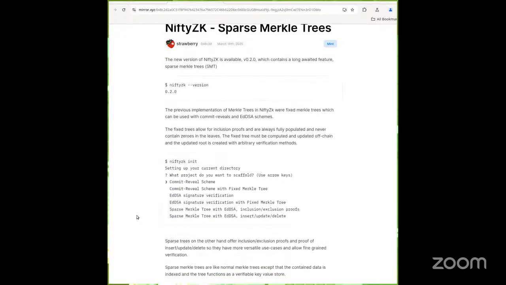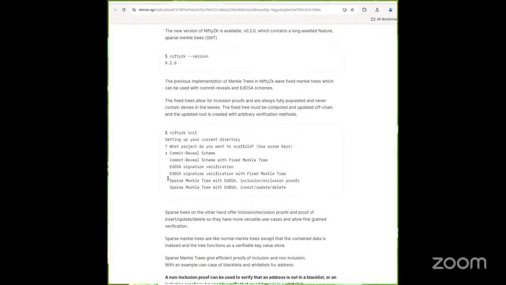And to use this, you just download the application with npm and run NiftyZK init, and then you can select new options for creating sparse Merkle trees. They come with EdDSA digital signatures in the template. And there are separate templates for inclusion, exclusion, and insert, update, delete. They are very similar, but they are separate circuits, so you need to compile them separately.